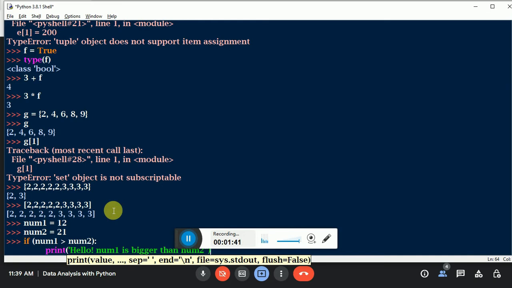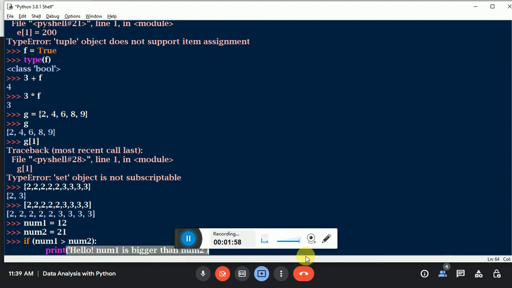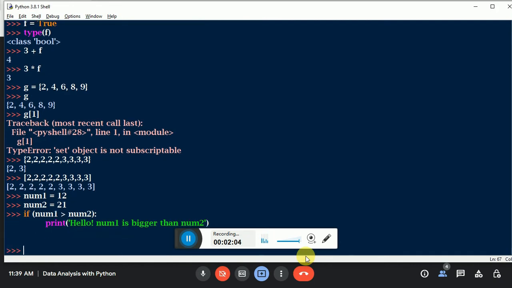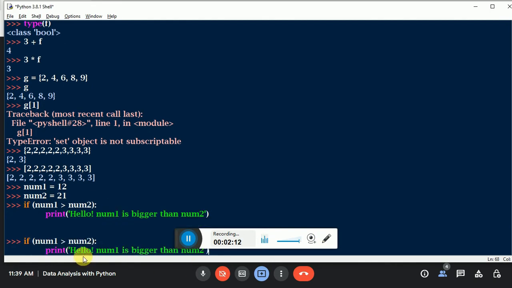What will happen here is it will not print anything because num1 is not bigger than num2. Am I right? Good. It will not print anything, okay? Because num1 is not bigger than num2. But if I repeat it and turn it the other way around, you see that it will give us a value. It will give us whatever we ask it to do.